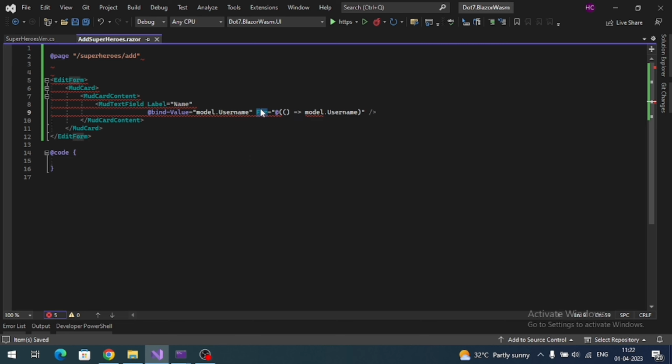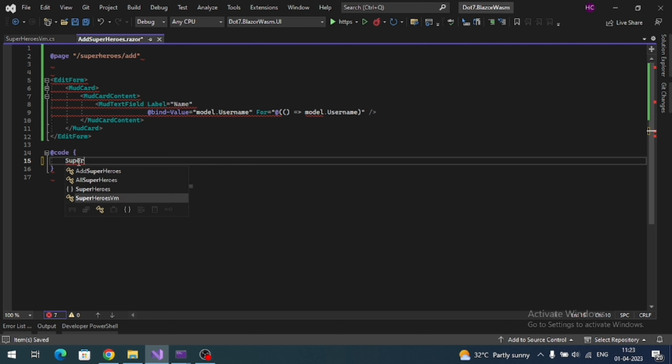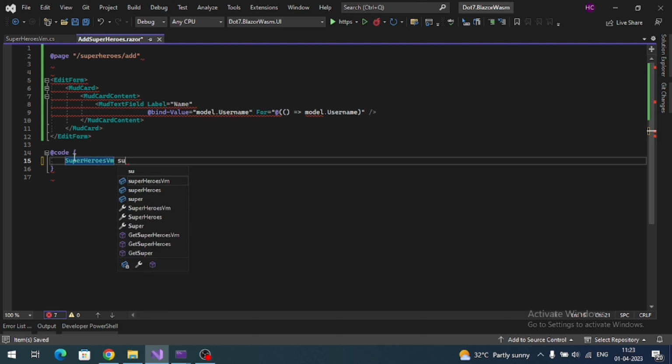And the For attribute represents the field in the model. So what does this model mean? Edit form must register with a model. Okay, form binding model. So first let me define the model here. So I will define the model like superheroes VM, superheroes form model. Okay, initialize it. Okay, now I have created the model, right?